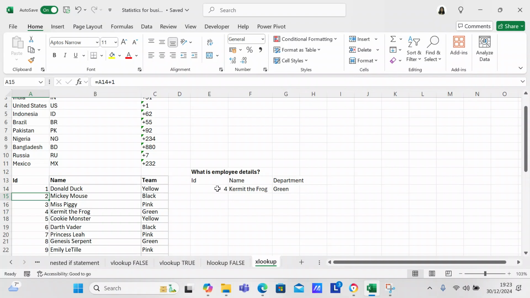So now, what we're going to do is type in 4, employee number 4, so it's going to be Kermit the Frog. So we use XLOOKUP brackets E14, comma, A14 to A34, that's your ID number, and B14 to C34, which is your output. And then if it doesn't find it, it will give you a message to say ID not found. So let's say 25.